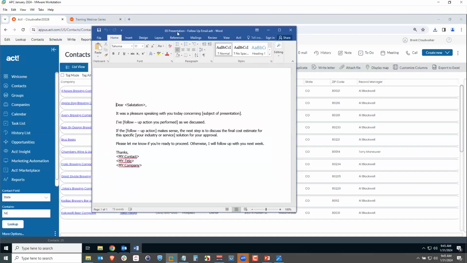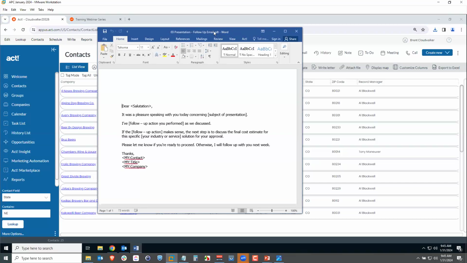And again, even though this is launched in Word, it is an ADT file type. That's important because ACT only uses ADT files as templates. But we can see what this file contains. So there is a salutation at the top. There is a body to the message, and there's some weird things down below. And I'll explain what all these do.